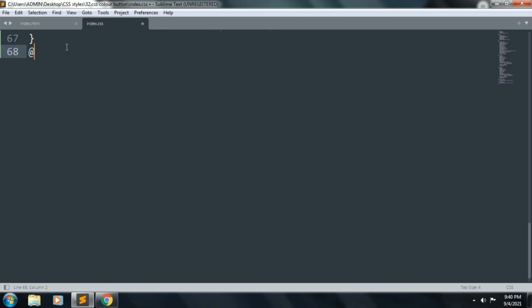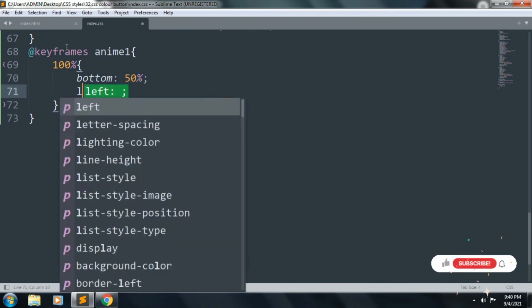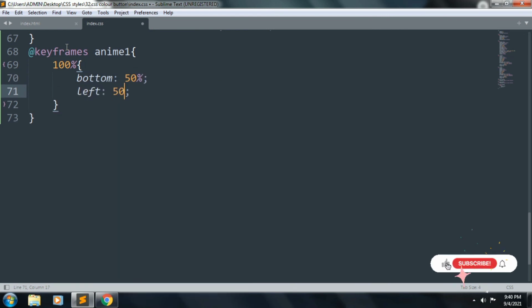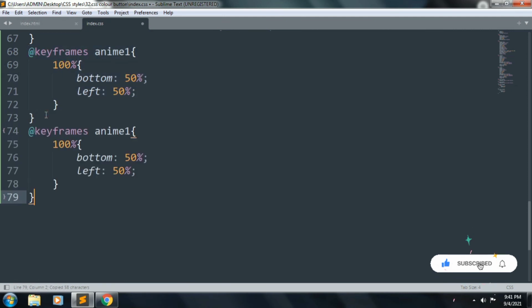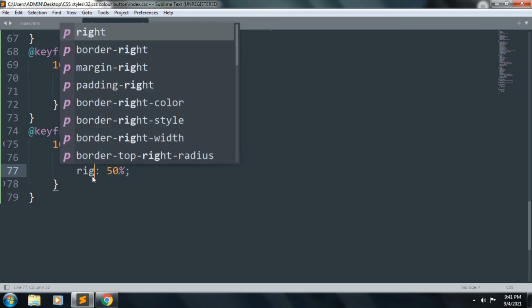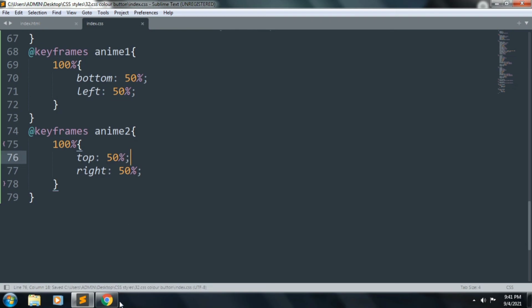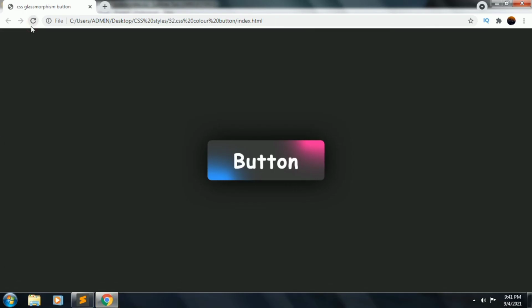Let's create our animation keyframes, and animation name anim1. Inside this 100%, bottom 50% and left 50%. Let's copy this animation and paste it 1 time. We want to change this anim2, and bottom will be top and this is right. Save the file, refresh, the hover effect is working.